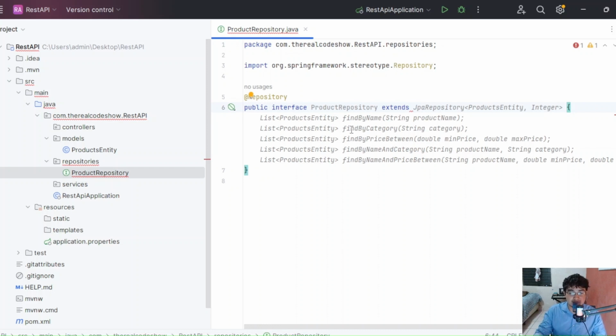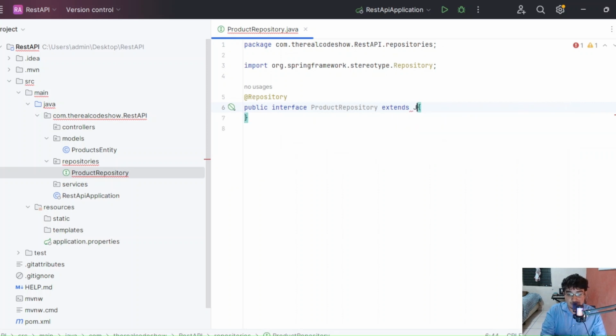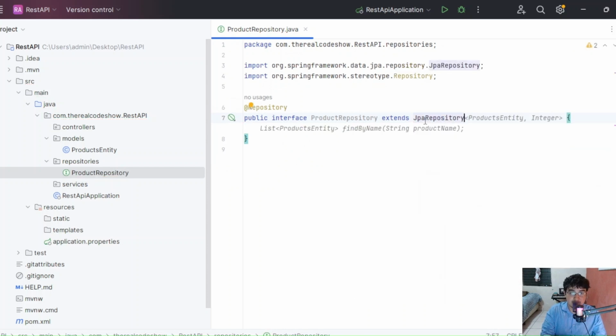Just ignore all of the things that the AI is suggesting to me there. Just focus on that. I am going to be putting here the JPA repository because I am going to be extending here, and it suggests to me two parameters.